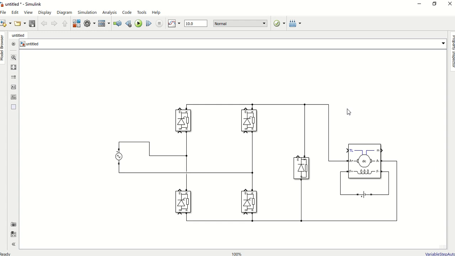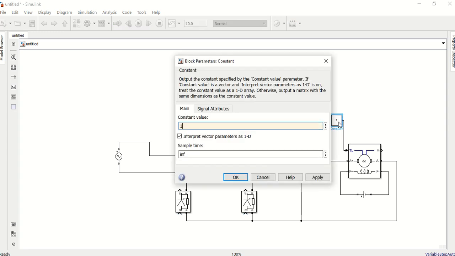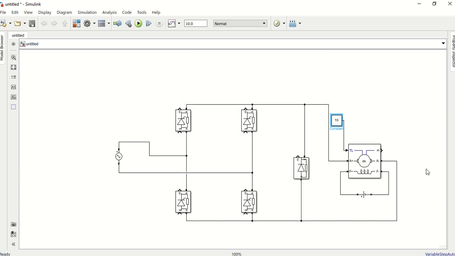I need also a constant, so I'm going to write constant, take this one and connect it to the DC machine. So this is going to be the torque or the load torque. I should make it 10 and positive, which means that the DC machine is going to work as a DC motor. What else do I need?